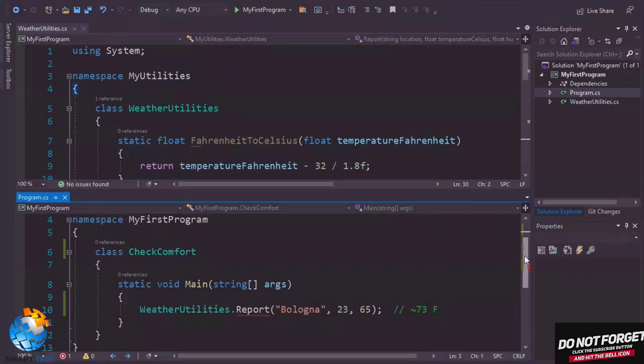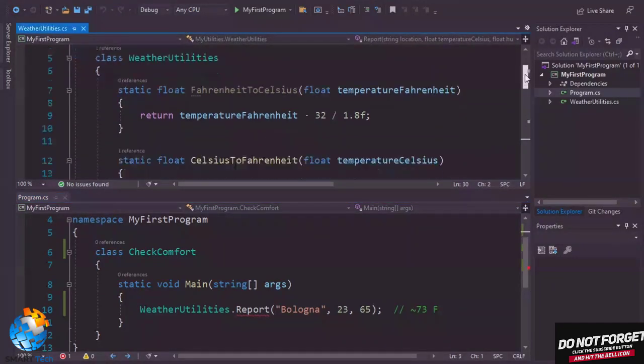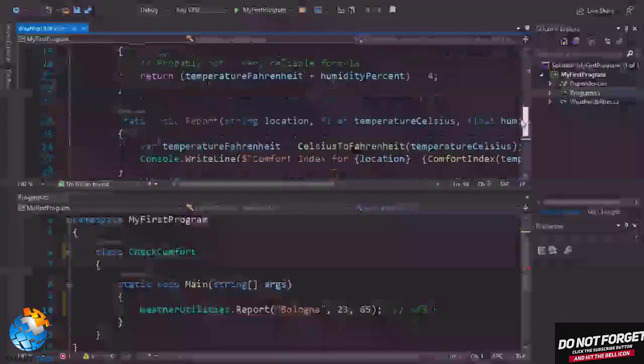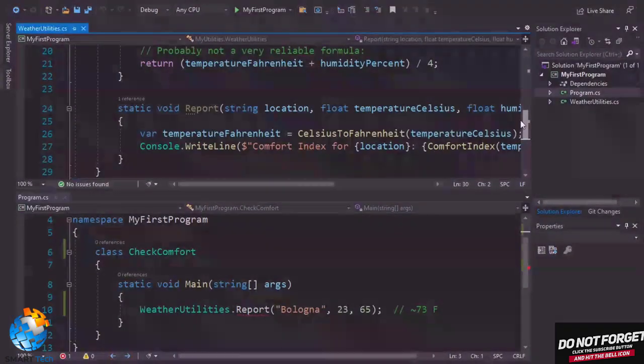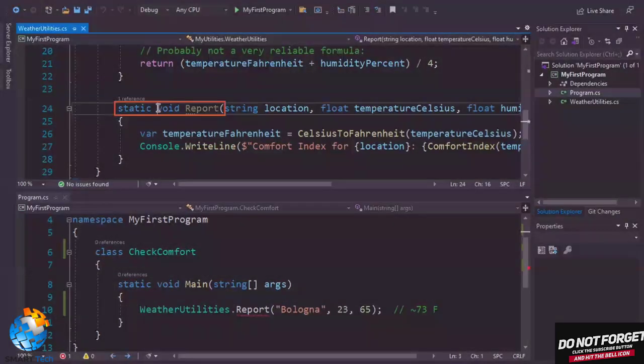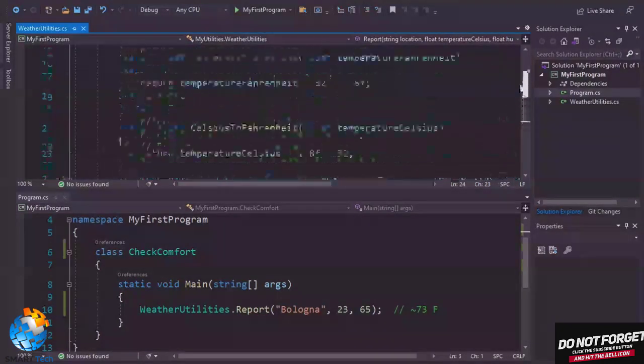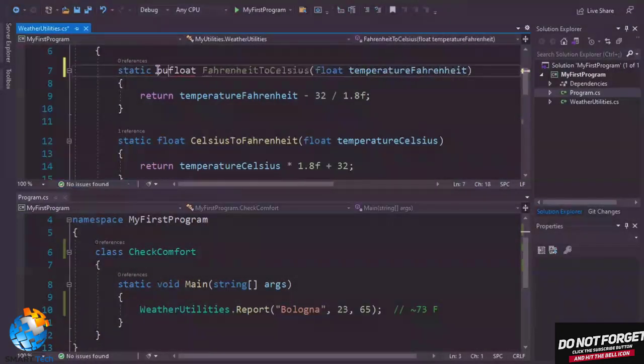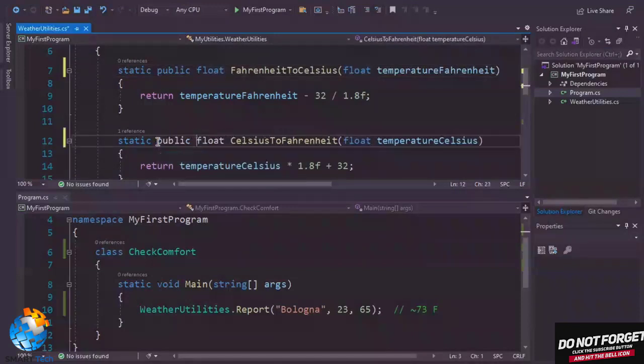Coming back to our weather utilities class, there are 4 methods here, and most of them should be public. They exist to be called from outside the class. In C# there are 2 keywords, public and private, to decide what kind of accessibility a method should have. So you can say that a method is public like this. Actually, we have to do this because the default is that if we don't specify the accessibility of a method, then it's going to be private. So we should make these methods explicitly public.